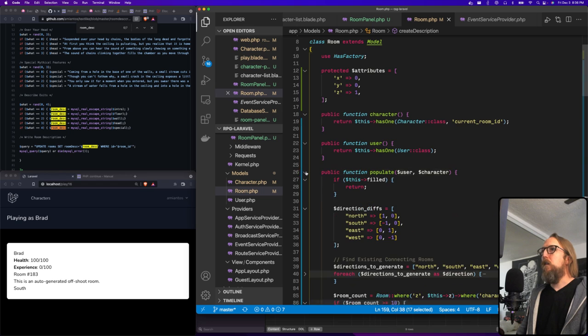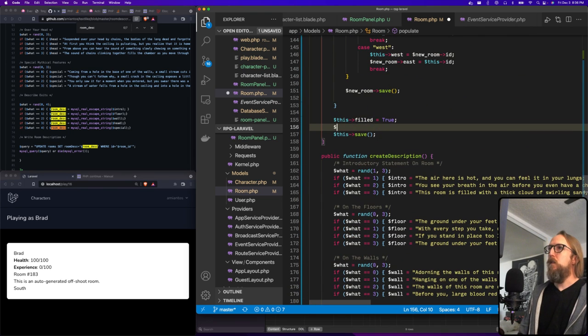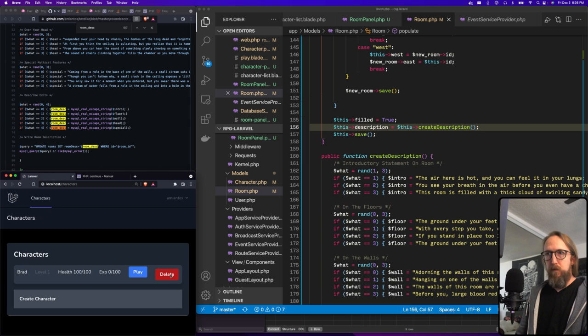Okay, and then here in this populate, down here at the bottom, this description equals this create description. All right, let's see if this works.